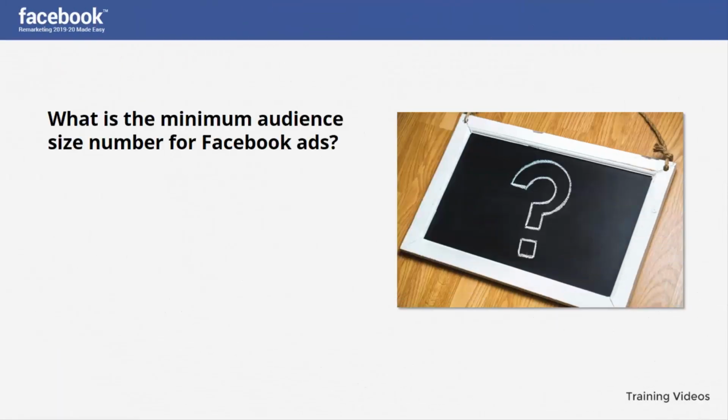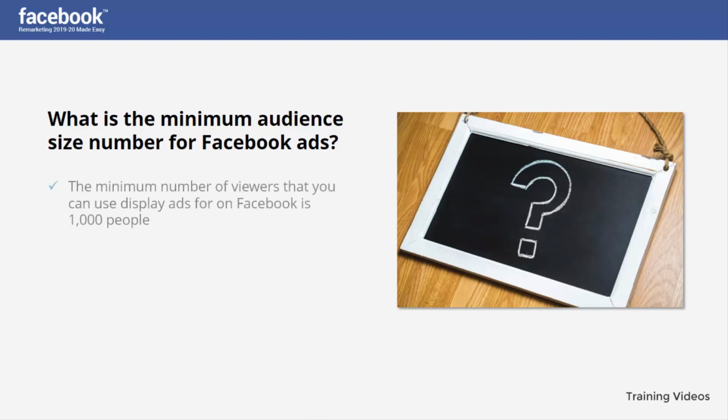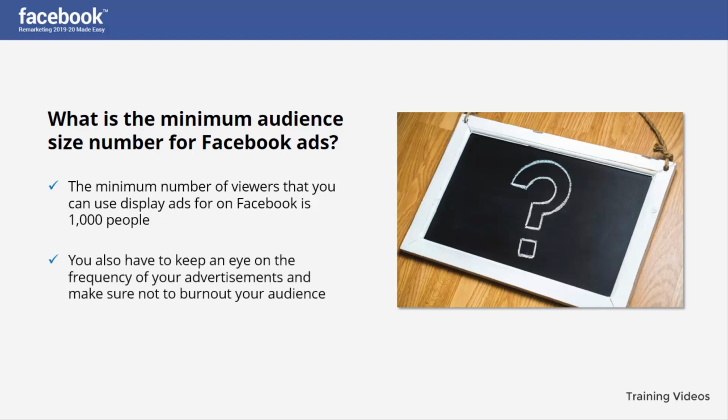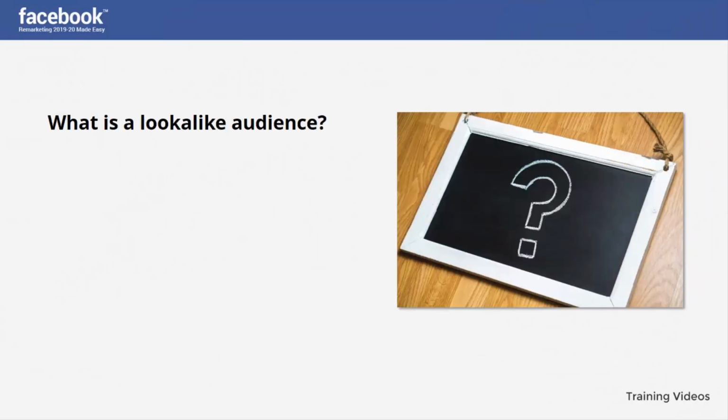What is the minimum audience size number for Facebook ads? The minimum number of viewers that you can use display ads for on Facebook is 1,000 people. When you build an audience, you will see a note from Facebook that the audience is too small or dense. If you are building an audience for retargeting, let the ads run as soon as possible. You also have to keep an eye on the frequency of your advertisements and make sure not to burn out your audience. When you run a standard ad, Facebook will show that the audience is too small with anything less than 1,000 people. What is a lookalike audience?